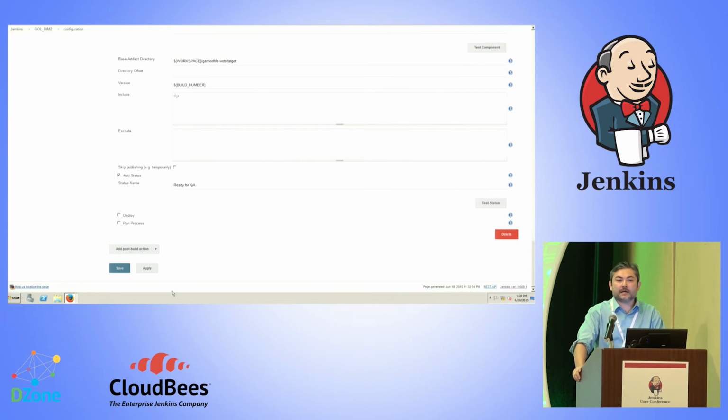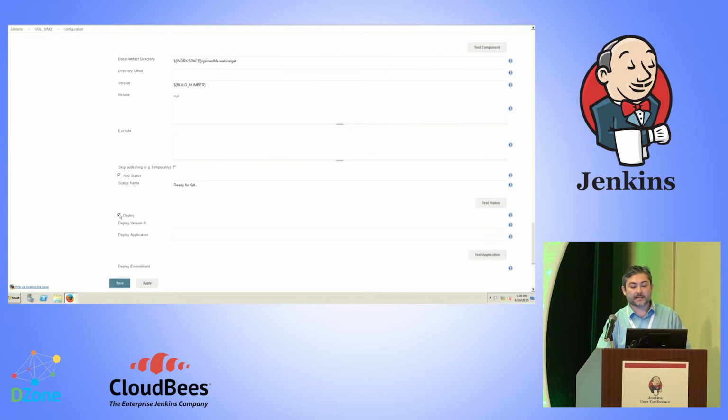So on my QA environment, I can only deploy artifacts that have passed this process, that have the status QA ready. So that way, it filters down the list of builds that can be deployed to the QA stage environment. I can also deploy it automatically as well. So once the build is complete, I can actually trigger a deployment process and actually choose any environment that I want to deploy to as well.